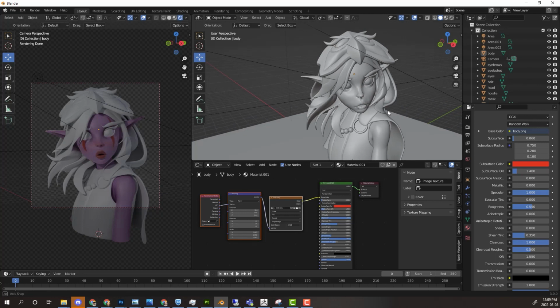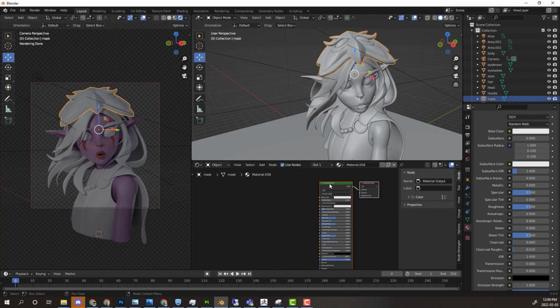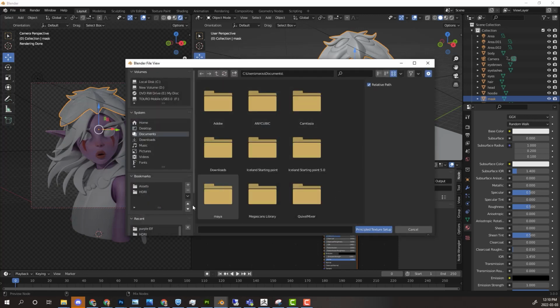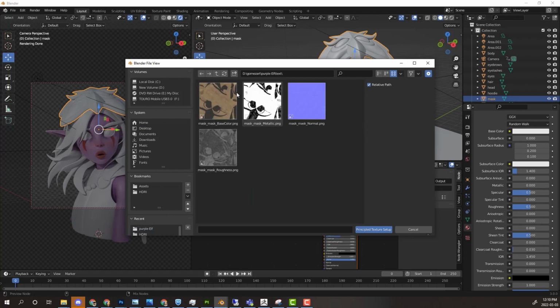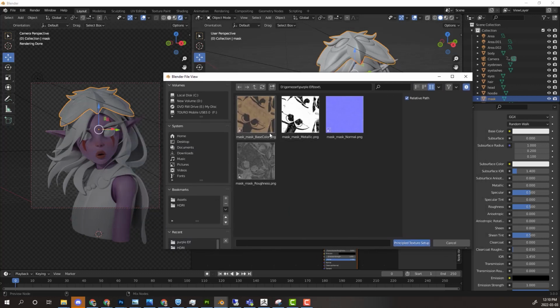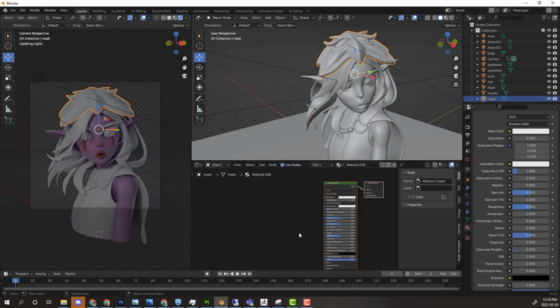Okay, so now that I have that, I'm gonna work on the mask. So I have the mask here. What I'm going to do now, instead of pressing Ctrl R or Ctrl T, I'm gonna press Ctrl Shift T in this one. So it's gonna open a full folder. In this folder, I'm just gonna go to the textures, and I have here the maps that I created in Substance Painter for the mask. So I'm gonna select all of them, and this is gonna automatically create the setup for my mask, with all the maps and everything.